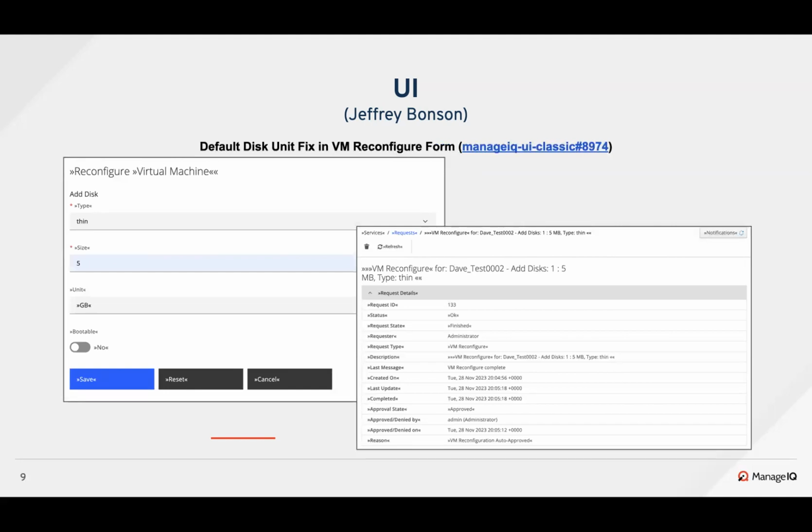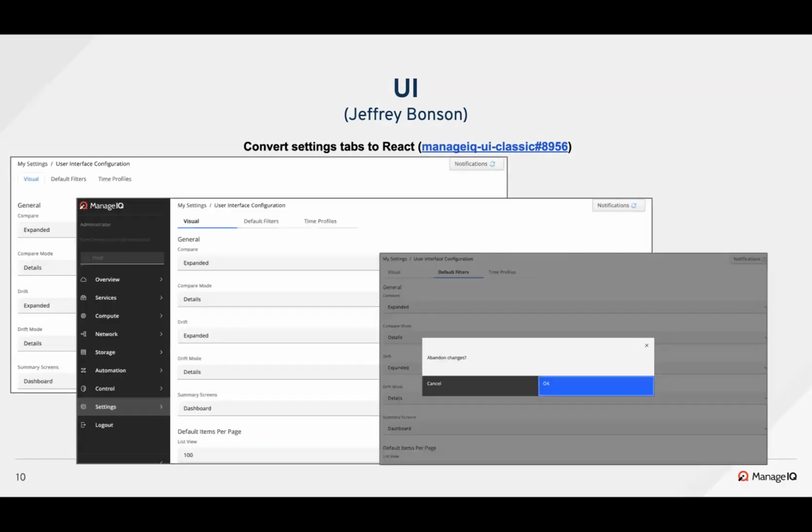While trying to add a new disk in the VM reconfigure form, the default values for the unit and bootable fields were incorrectly being set to an empty string. This meant that if the user never changed these fields, it would only look like they were setting them to GB and false respectively by default. But later when we try to submit the form, instead of MB, it goes to GB. And David found this issue and added some logic to the schema files to fix it. Next slide.